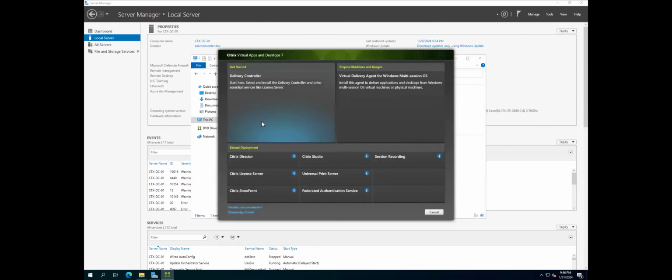Now, here, as you can see, we have multiple options to configure the servers, like Director, Studio. It means each and every component is there in a single ISO package. Okay, so right now we have to configure the delivery controller. So click on the delivery controller.